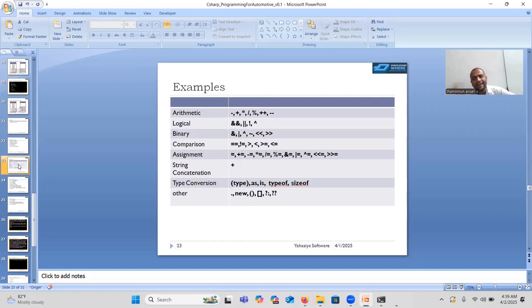Then we have a concatenation operator. When you want to concatenate two different strings together, you can use a plus sign in between them. If they are strings, they are concatenated, and the end result would be a concatenated string. If they are two numbers, then the result will be the addition of those two. So it depends on the operand data type. They will choose the right operation to be performed, right?